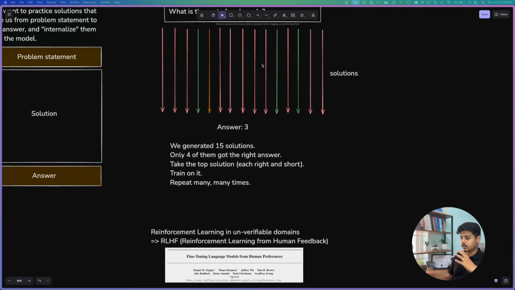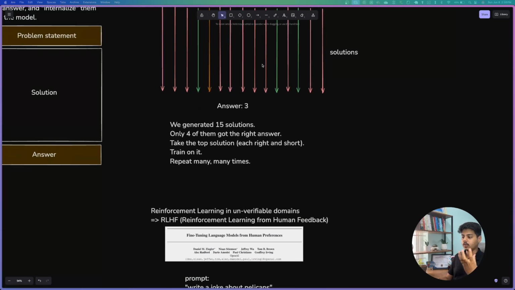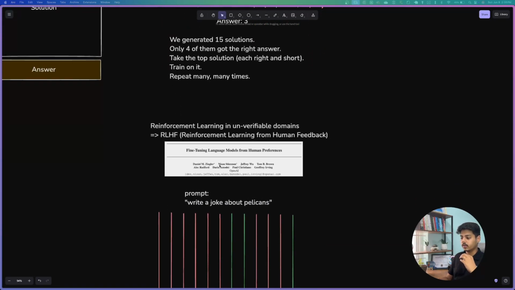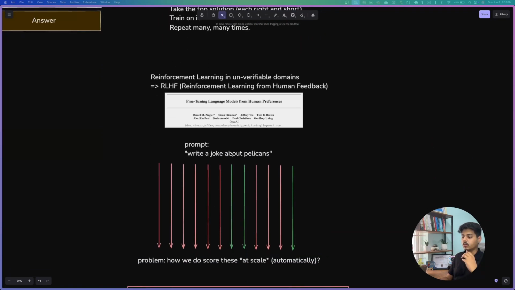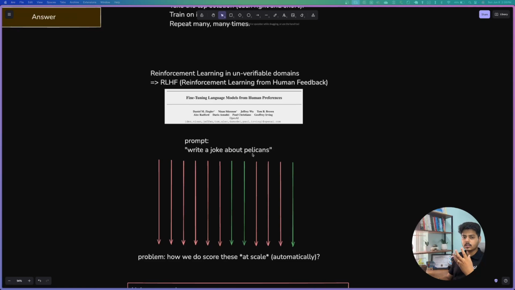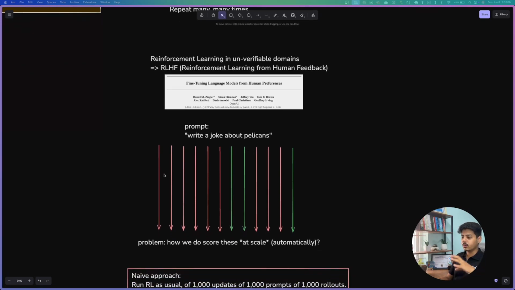But there are certain domains where you cannot have an automated way to validate it, right? So just consider this query: write a joke about pelicans, or you could have a query like write a haiku poem about pelicans. So these things need human validation. So humans are going to validate the output of these solutions. They are going to pick the right one, because humans are better at comparing the solutions rather than coming up with something from scratch, right? So they can take the best solutions and they can feed it to the LLM.